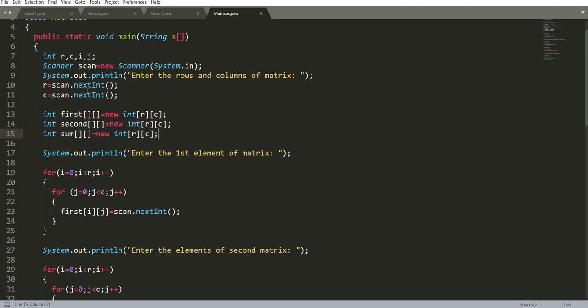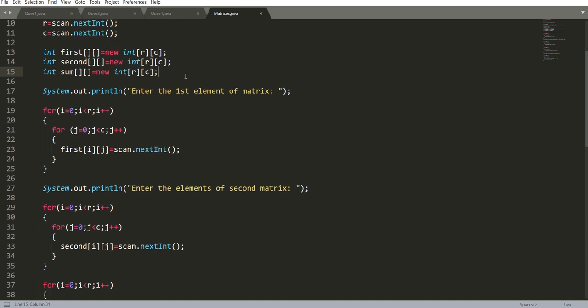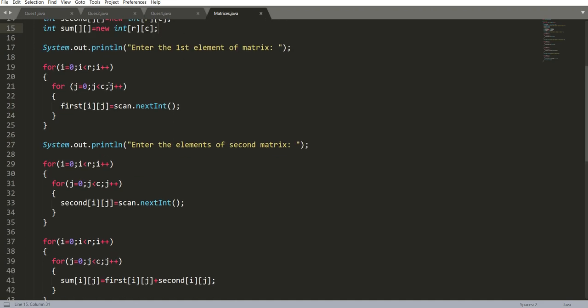In that, enter the rows and column. Here I've taken the rows and column input. In the first is equal to new, that is in the first array, here is the row and column. In second, here is row and column, and sum here is row and column array. Below that, system.out.println enter the first elements of array.